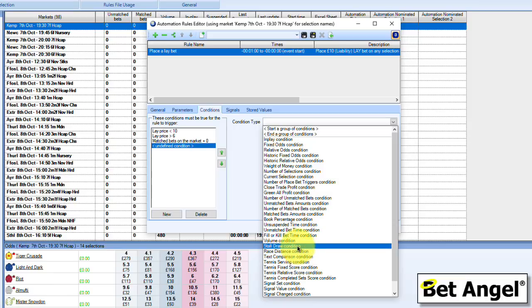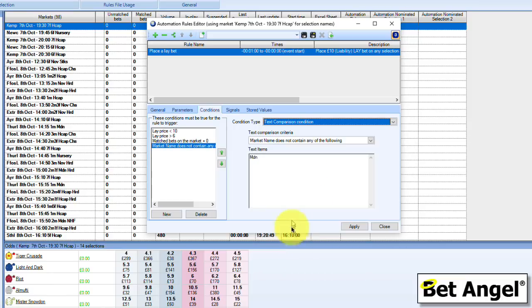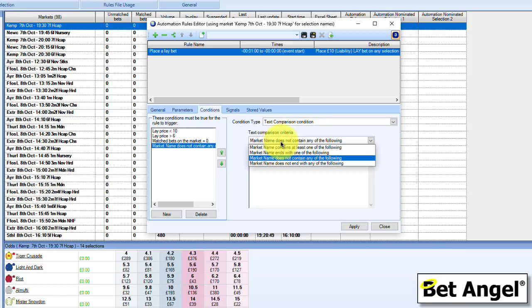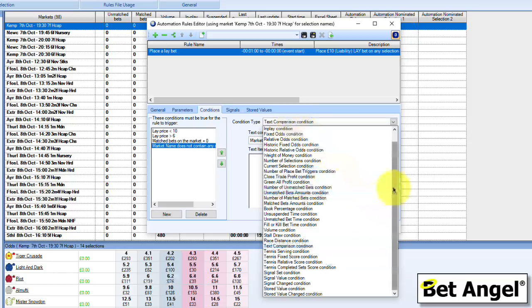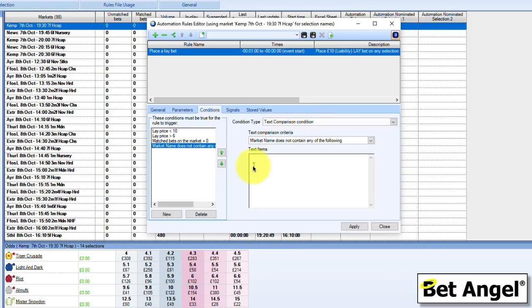So we even have a text comparison condition. So it's saying the market name does not contain. You could put something like the market is not a maiden, or you could actually start specifying certain things within there. The only reason I'm showing you this is so that you can actually see that there are other conditions that you can put within the market. But you can see there are a whole range of conditions that you can apply in there.